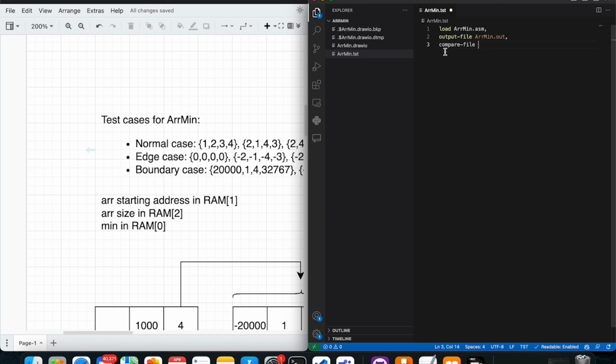Why doesn't it turn yellow? Compare file. Anyway, let's write ArrMin.cmp. This command should turn yellow. Oh yeah, compare to instead of compare file. The next command will be our output list.